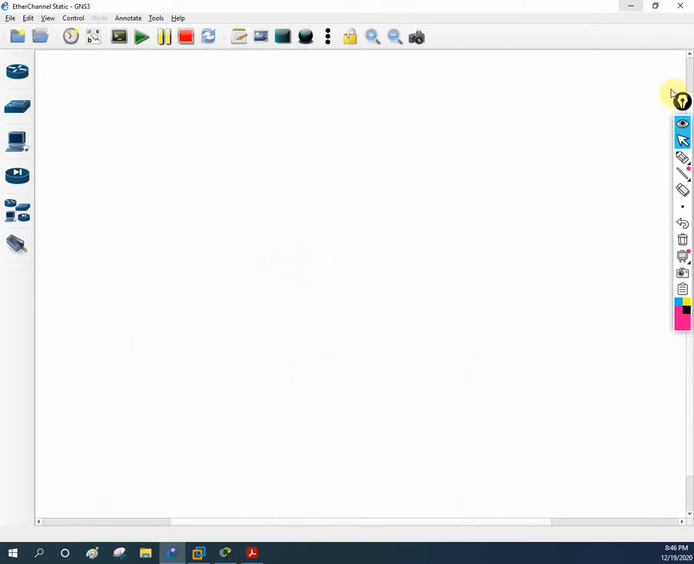So let me define what this is. Just remember, static or manual, both are the same. We can say manual. Before, we were using two types of protocol, PAgP or LACP, to configure the EtherChannel. Now we are not going to use these; we are going to use manual configuration. That manual is also known as static EtherChannel. This is also present in our syllabus.